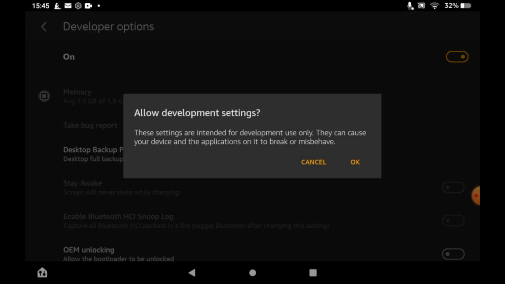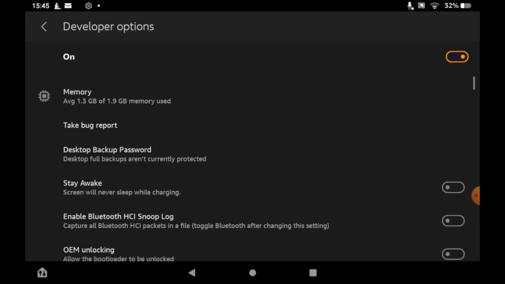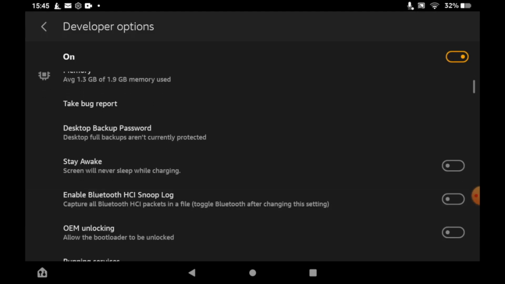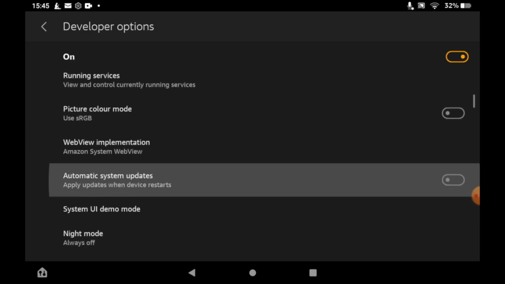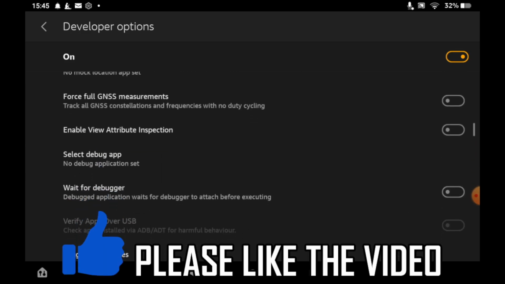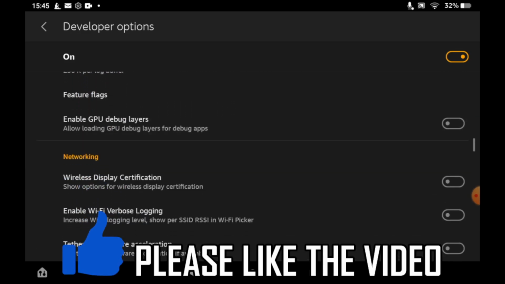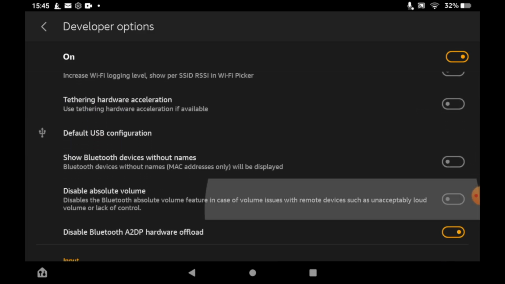Just click OK, and then as you can see, you can scroll through all the developer options. You can do all these different types of things you want to do in here. Then obviously, if you want to turn it off, you can see at the top there, just click the on button again on the right hand side of the orange part, and then you've got it turned off.